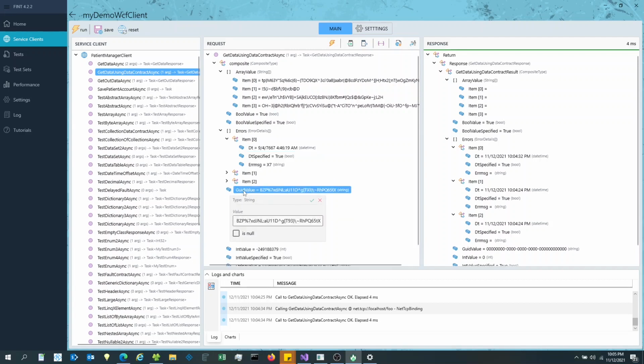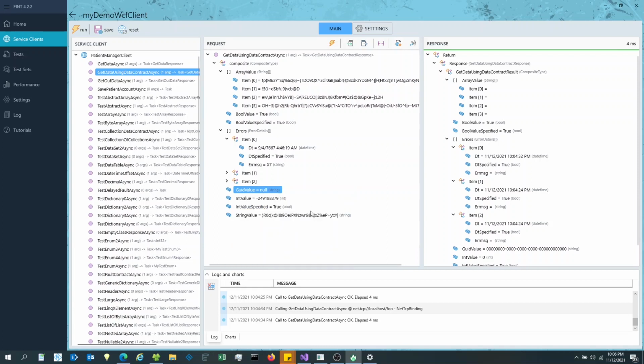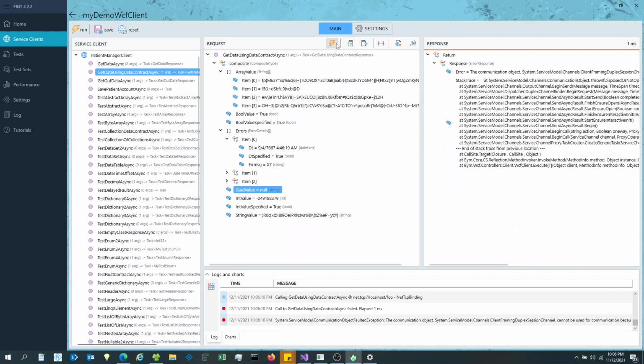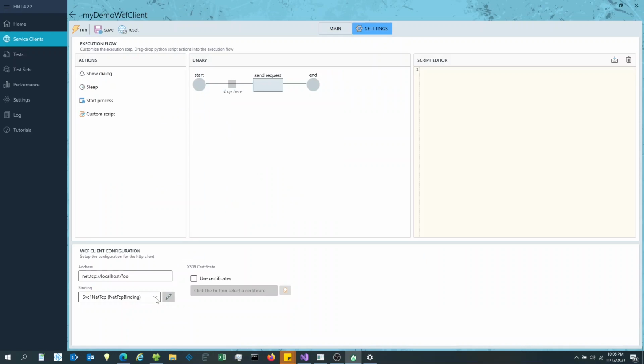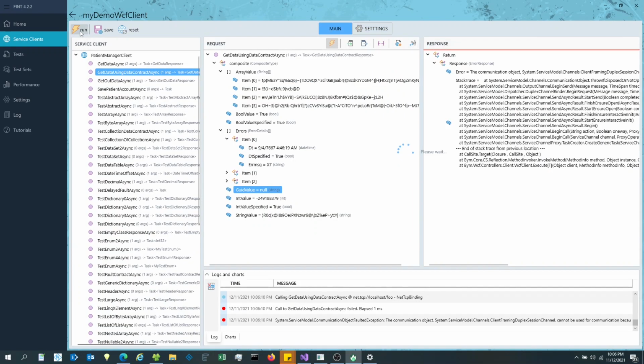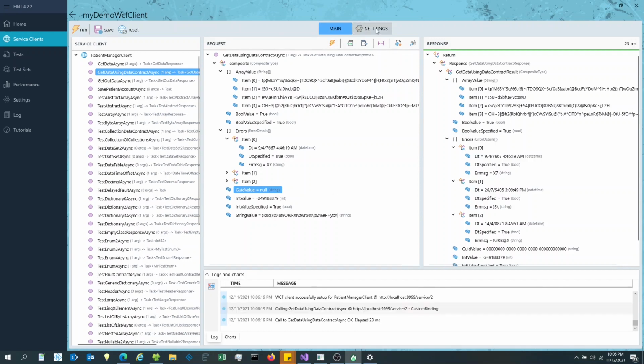And yes, again, as I mentioned, the GUID value is generated on the client side as a string, and of course this will not work because this is not a valid GUID value. So we have to send that as null. And then, okay, let's try and send this over. And it faulted again. NetTCP binding keeps on faulting, except the other bindings.